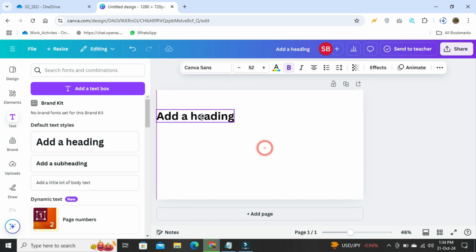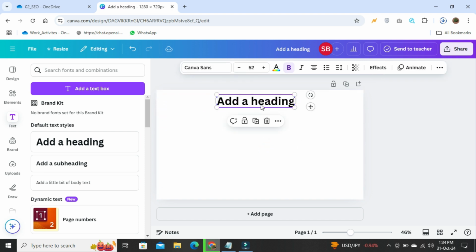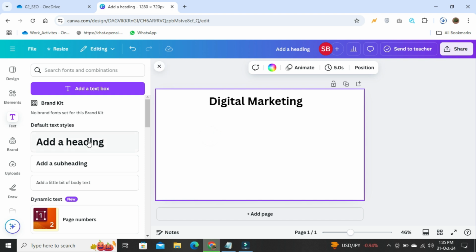I can scroll the heading to the upper side and customize it according to my need. Just like I want to make a file on digital marketing, so I can type digital marketing there. Now you can see it's a big heading.